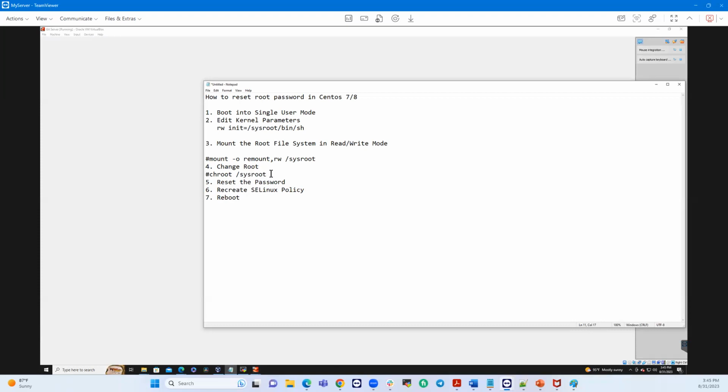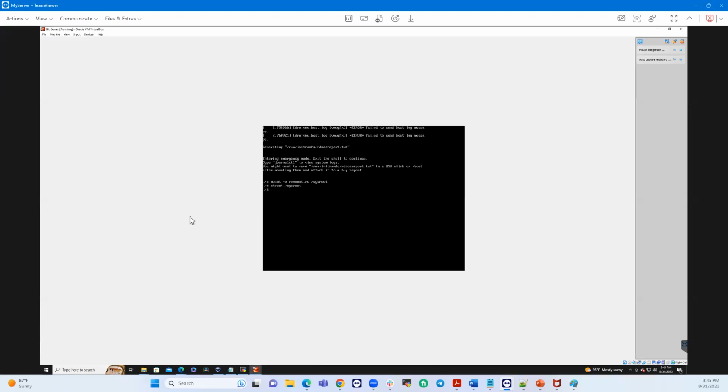So the next phase is number 5. That is to reset the password. So to reset the password, we are going to use the command passwd. We are actually resetting the password of the root account. So it is going to be passwd root, because we are resetting the password of the root.